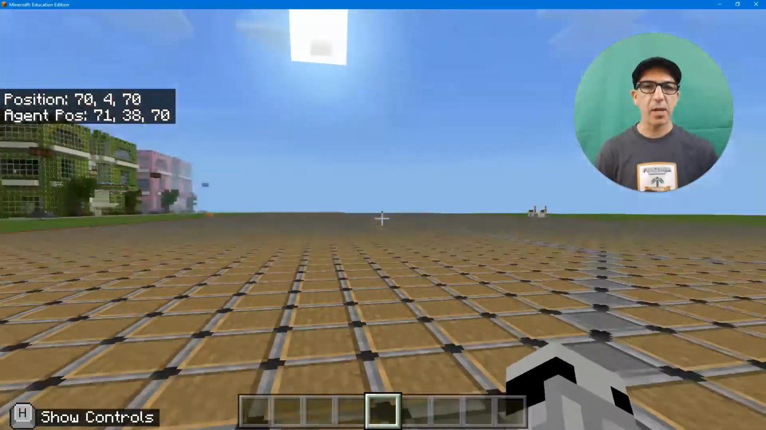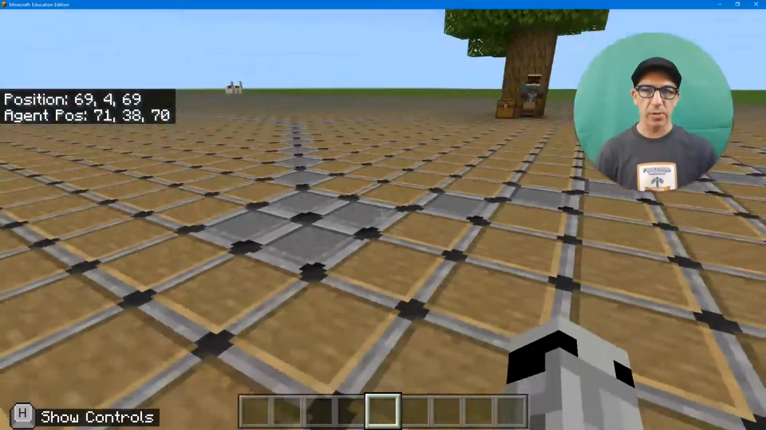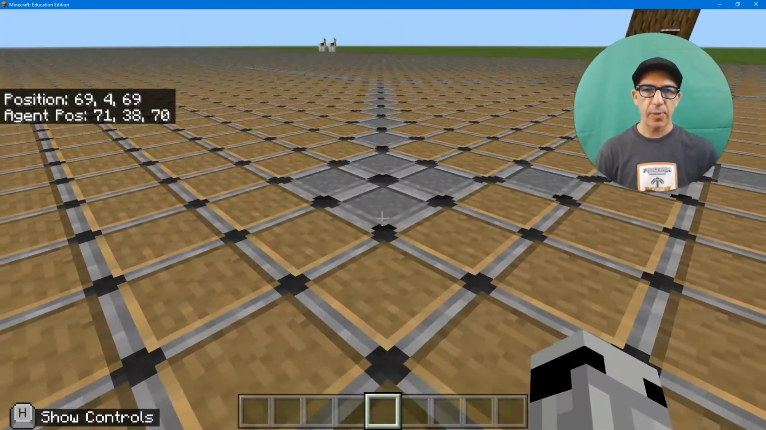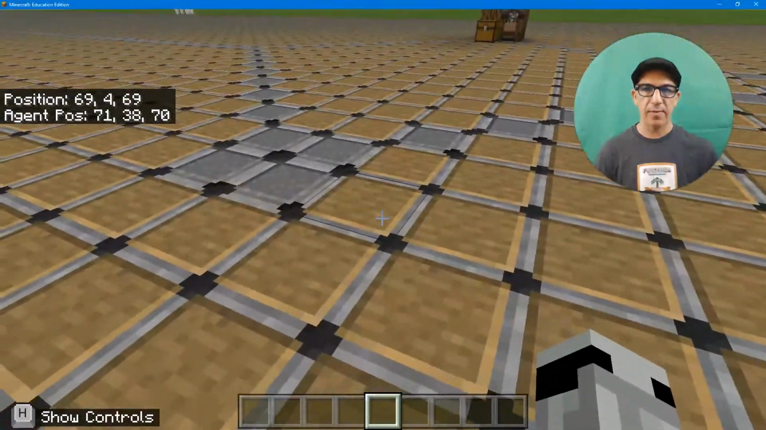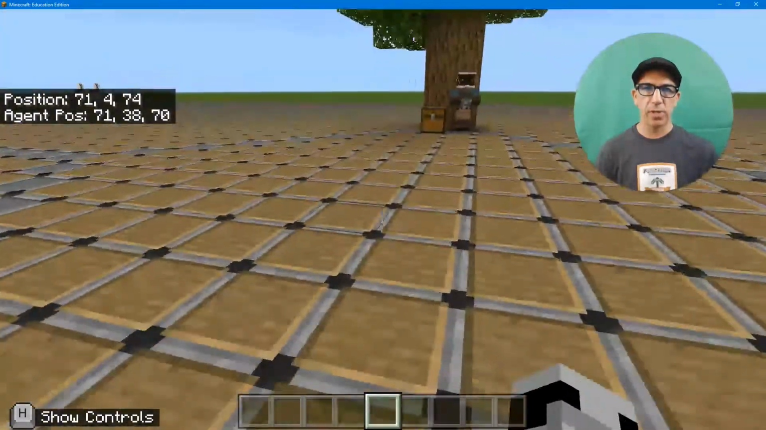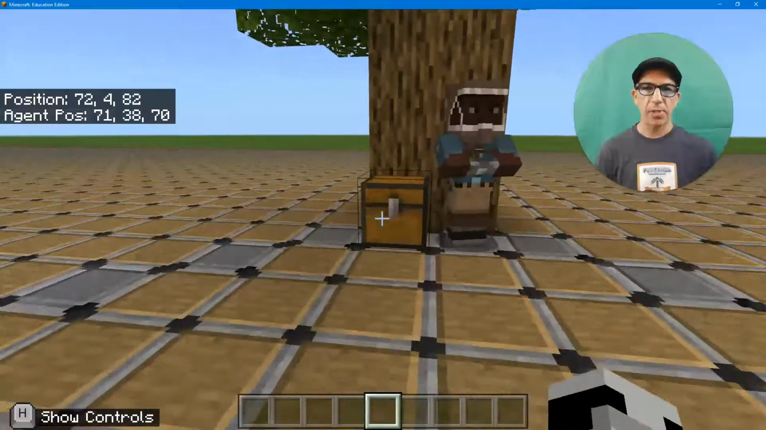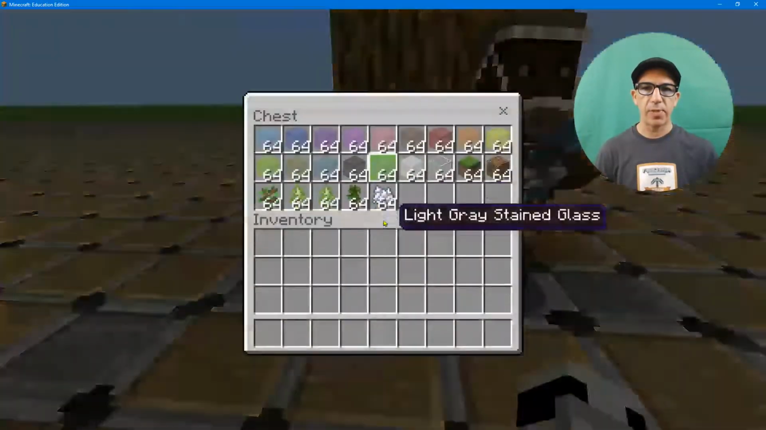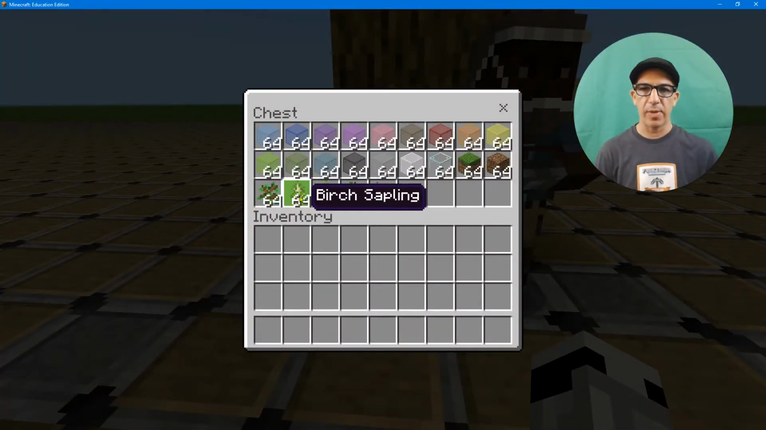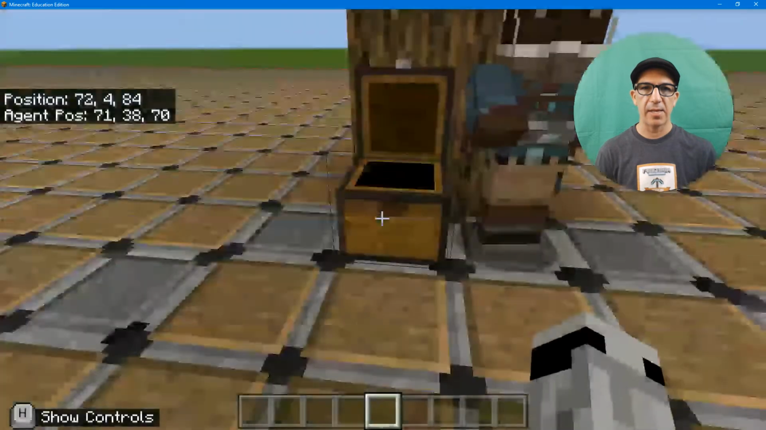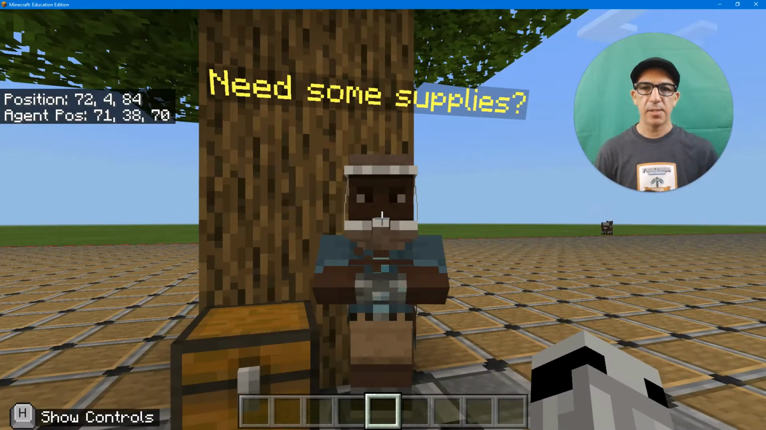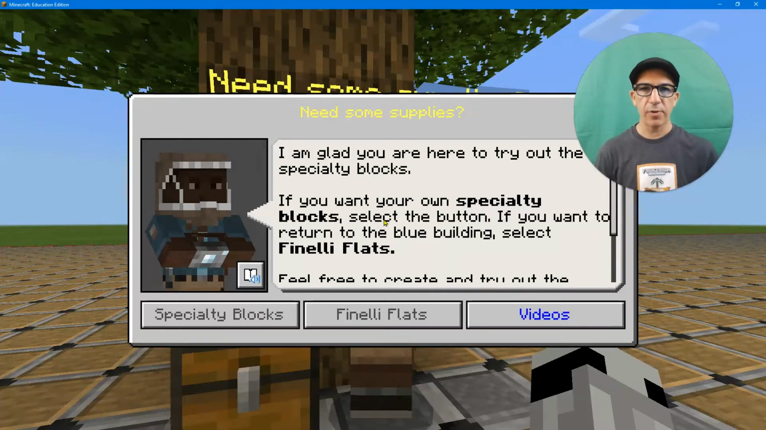So I put a place out here where you could just explore things. And you'll notice I have deny blocks and I have allow blocks. And of course, I can walk over them. I put some materials here in the chest if you want to grab some and build with. Maybe you want to build a tree or something like that. And then this NPC right here has different directions.